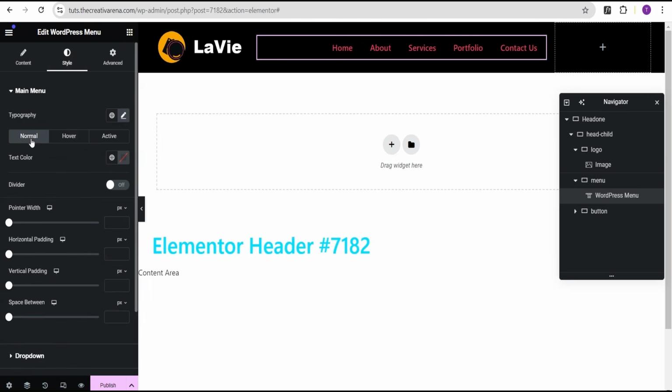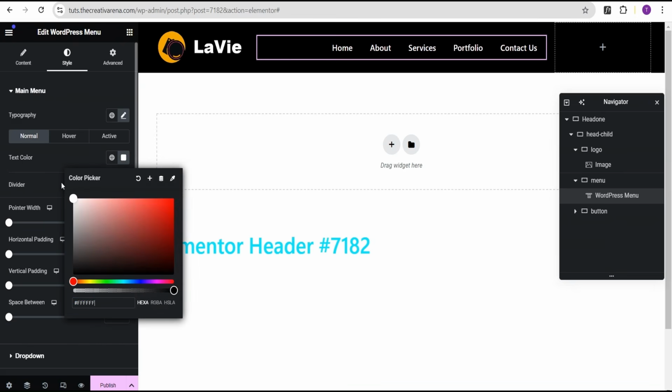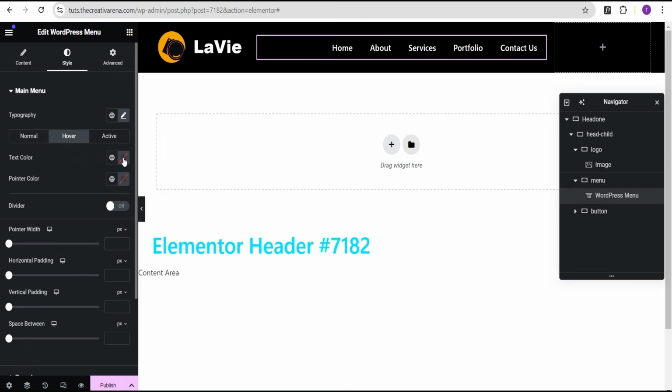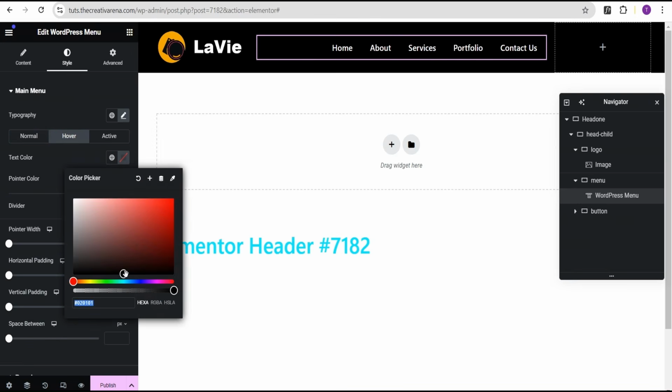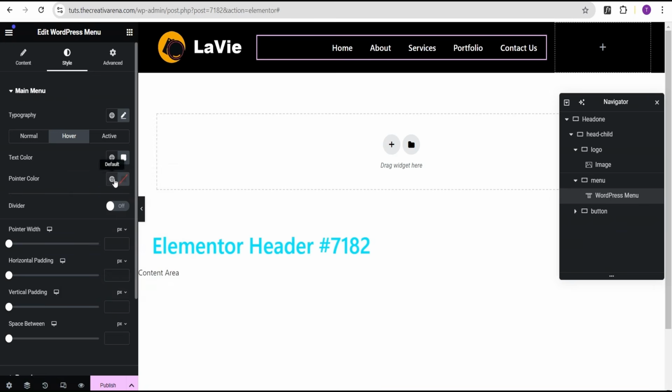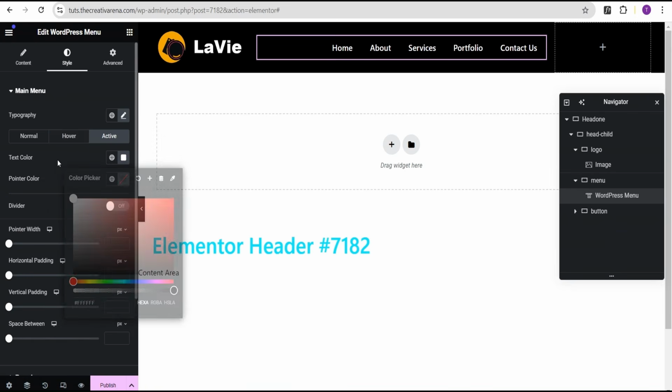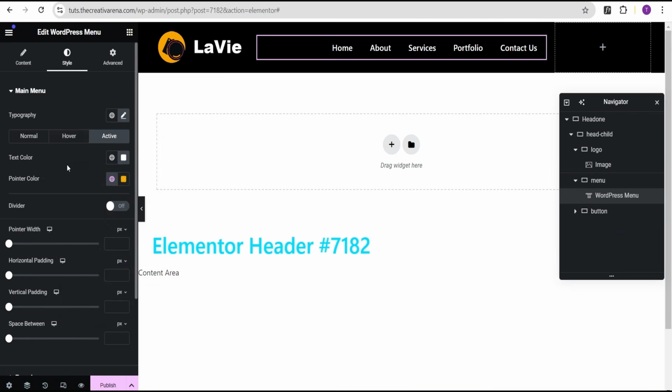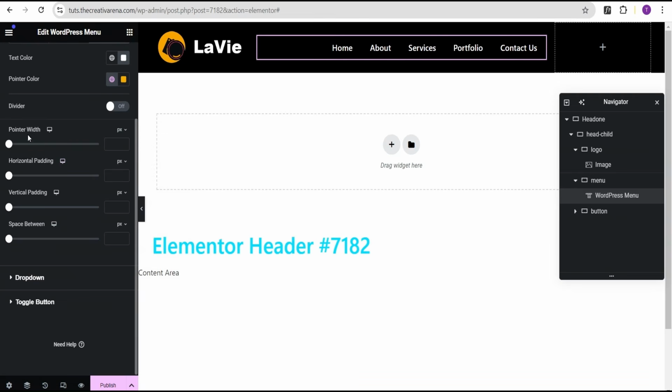Great. Now I'm going to come over to the text color. I'm going to change the color to white. And then for the hover, I'm going to set the hover color to white as well. And then the pointer color, I'm going to set it to this color here that looks like the logo color. And then for the active, I'm going to do the same, white, and then logo color here. Okay. And then I'm going to come over to the pointer width.